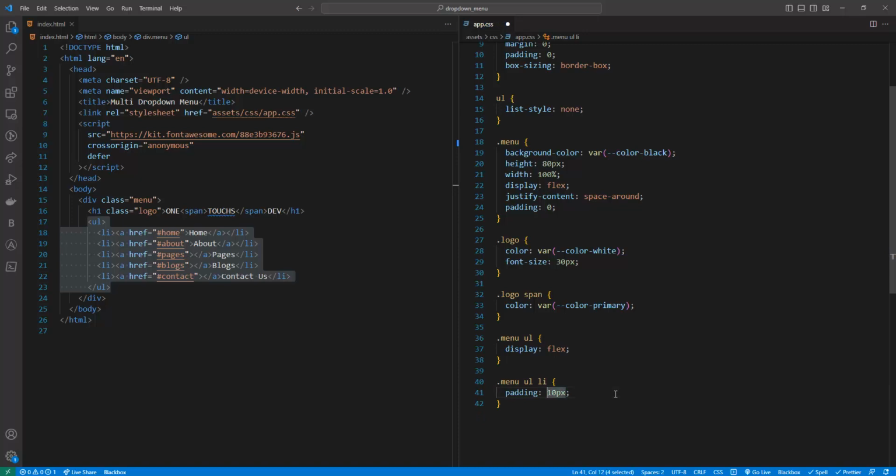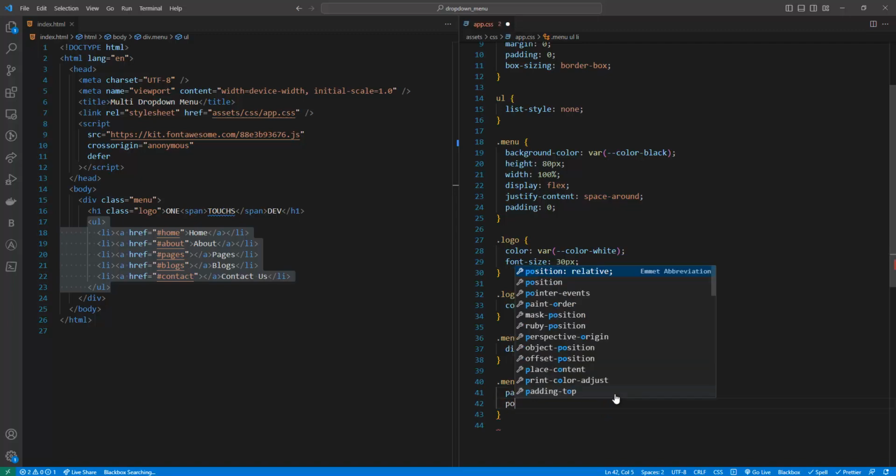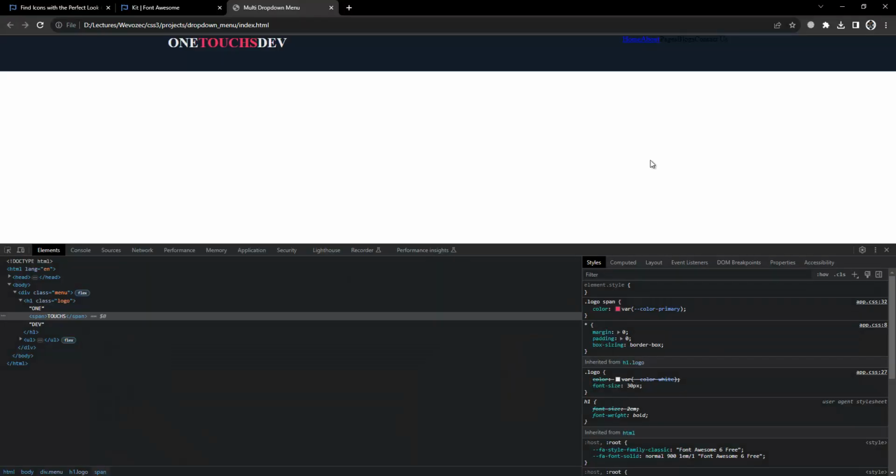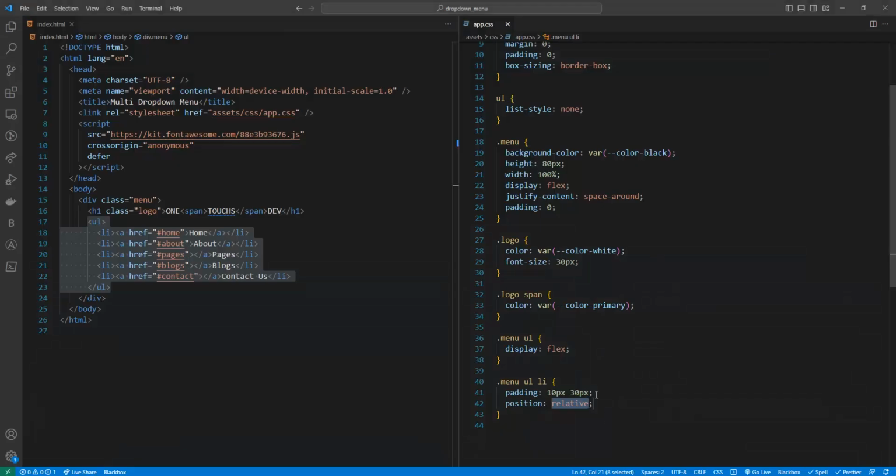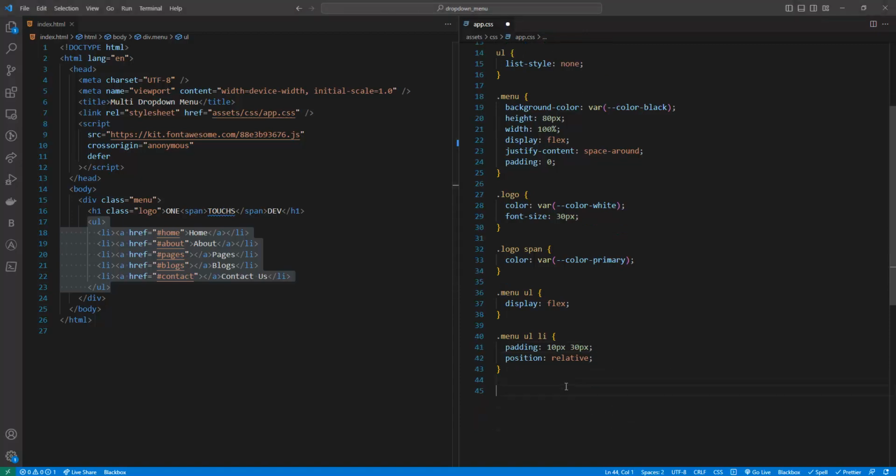Padding 10, top bottom, that is going to be 10, left right is going to be 30 pixels. And after that there is one more thing that I need to do. I will say position is going to be relative. I will save that. Okay, it's looking much more beautiful. And now the next thing that I have to do is our a tag. We need to work on our a tag. So again, I'm gonna copy all of this.